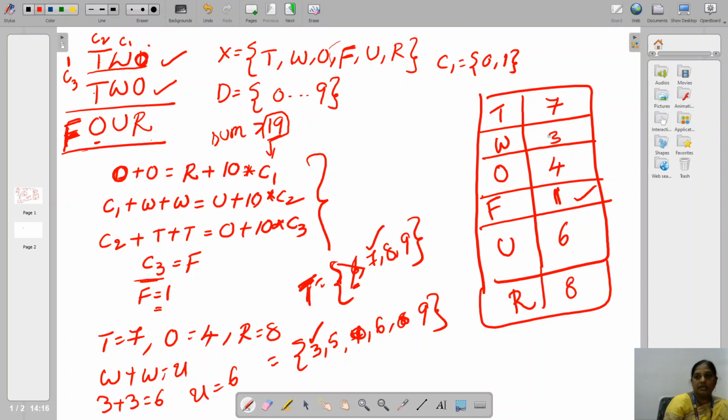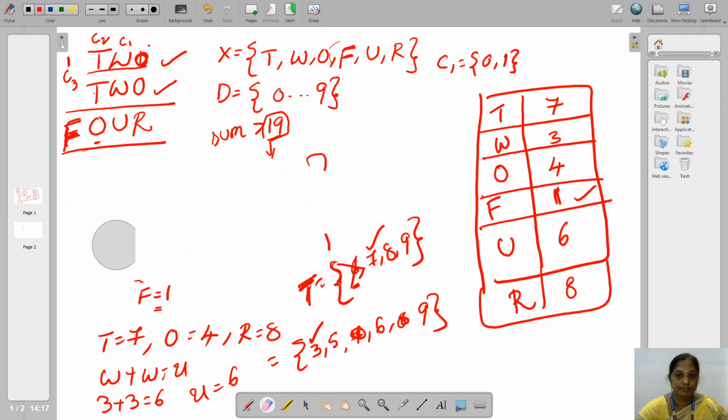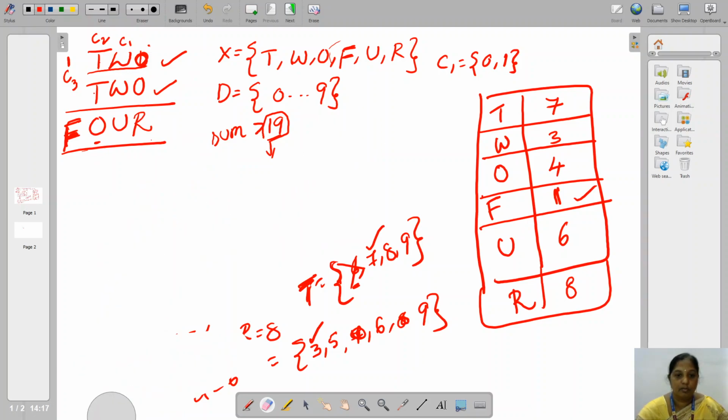Now you can check it. Is there any repetition of digits for any alphabet? No repetition came. And is it satisfying the problem which was given? Now check it.